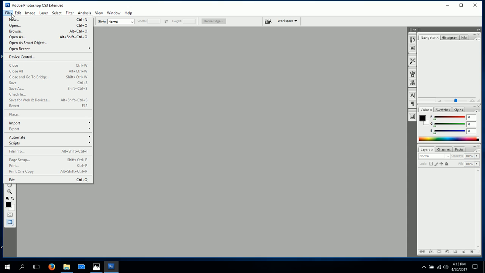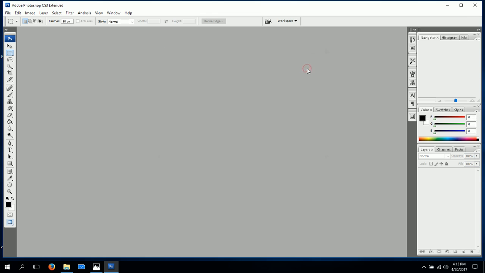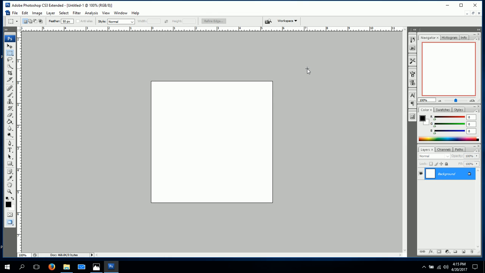So to get started with those, we've got to make a new document. So let's start out today with File, New. Set your document like this one, 400 pixels by 400 pixels, 72 for the resolution. Click OK. And we'll start with this little square.